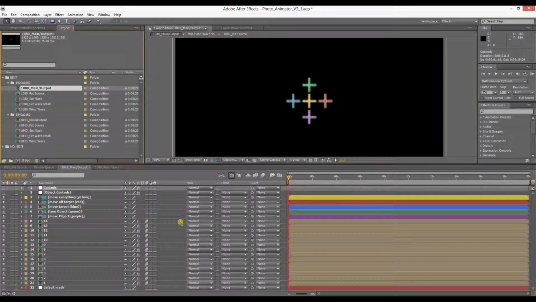Also, on one computer I tried the Photo Animator version 3. I found out that even with not using wind and waves, version 2 was a little faster in rendering. So if you're sure you don't want to add wind and waves to your composition, version 2 might be a little faster in render times on certain machines. That is why I've included version 2.